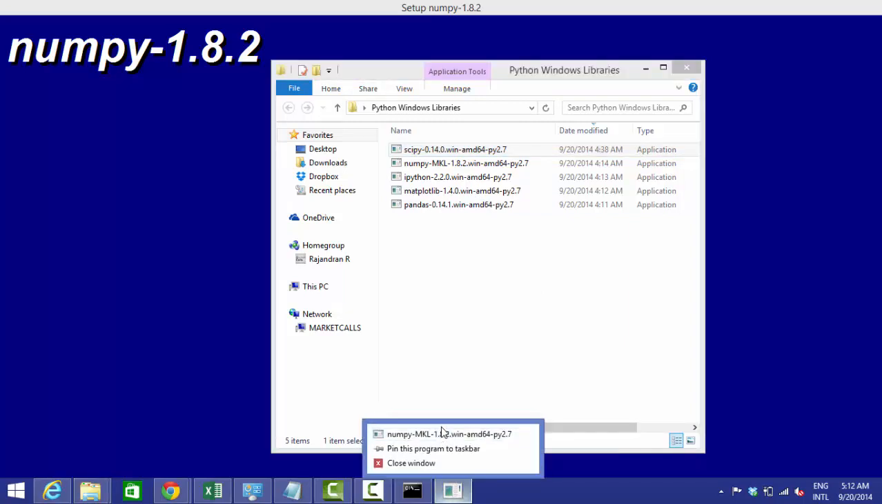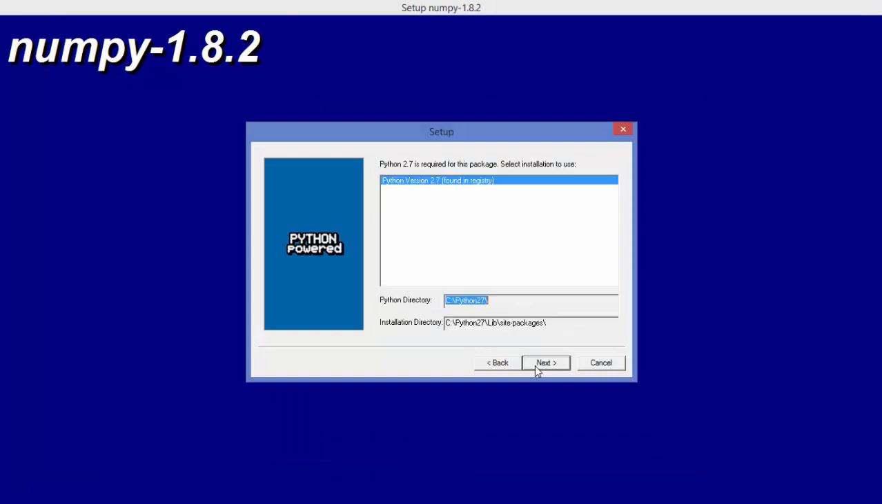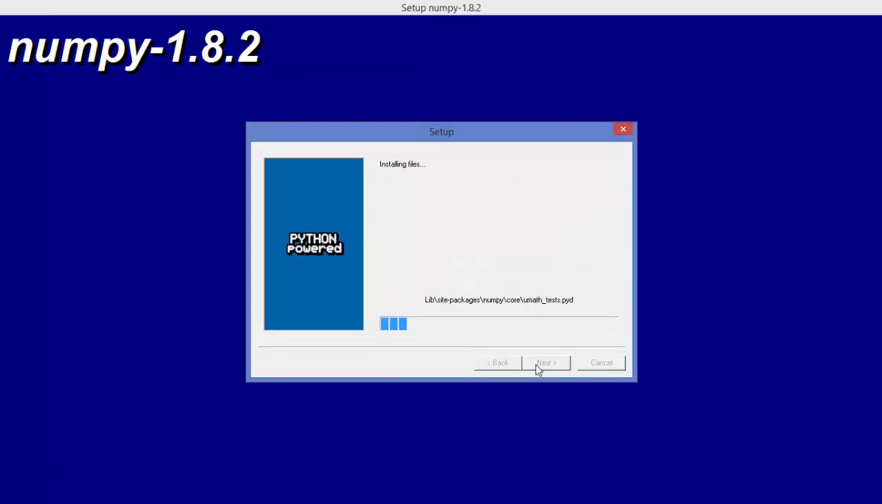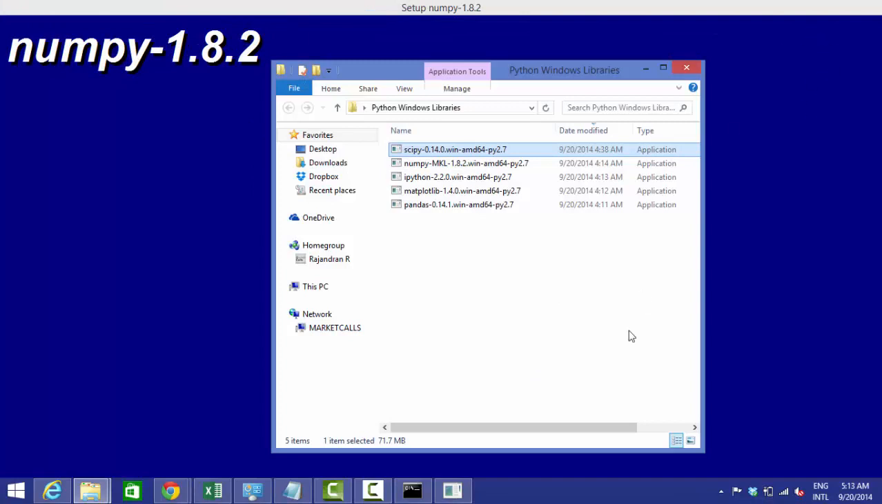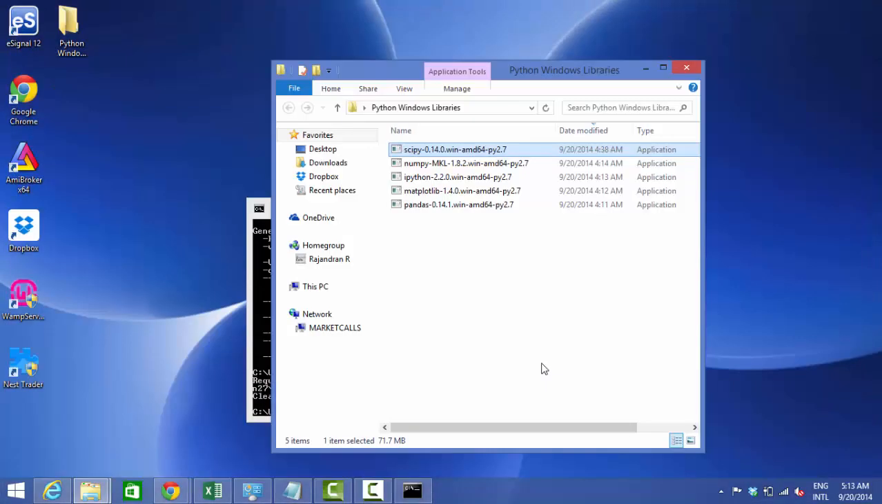The NumPy installation is still pending. Let me try to install one more time. Let's see. Yes, the installation for NumPy is done. We'll close the previous installation. Right click, continue. So now all the installation is done, and the only thing pending is Zipline.